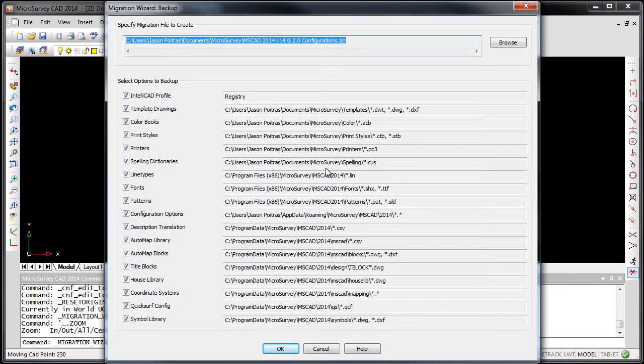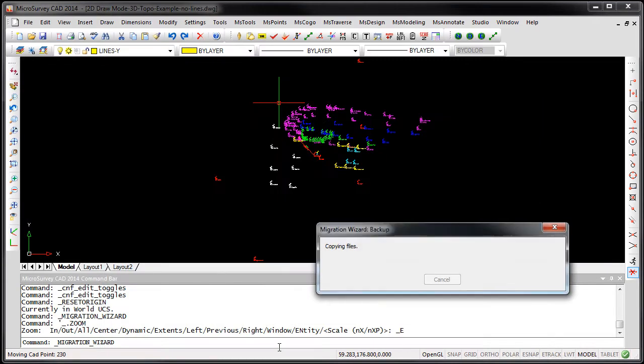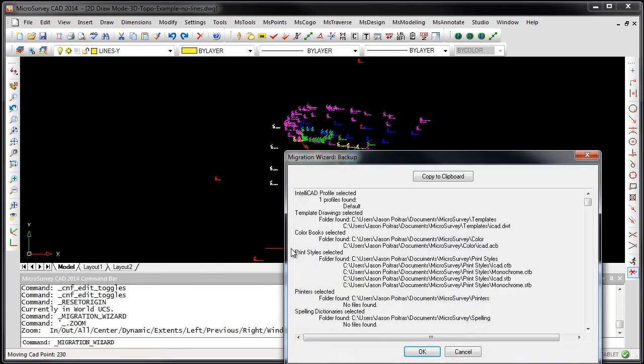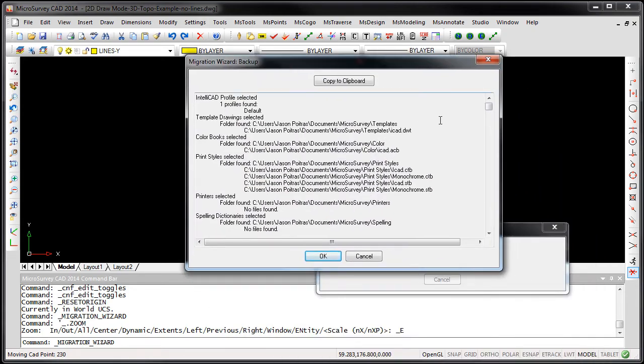When you select backup, you can choose the path where you want to save your configuration settings. It will automatically zip the file for you. And then you can choose what it is that you want to back up. When you press OK, we'll back up all of your files.